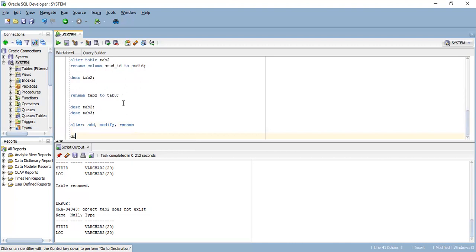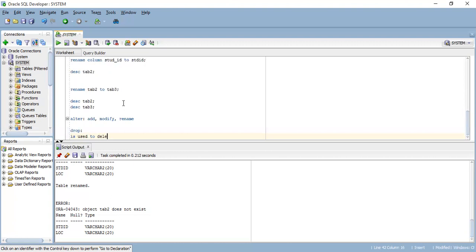And the next one is drop only. So this is the drop. Actually drop is used to delete a table structure and its data.